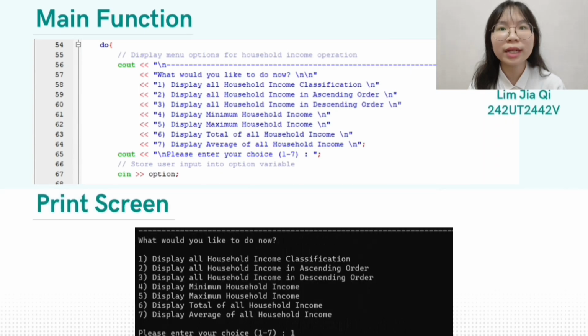The do-while loop allows the users to repeatedly perform various household income operations until they decide to exit. The block inside the do is executed at least once.